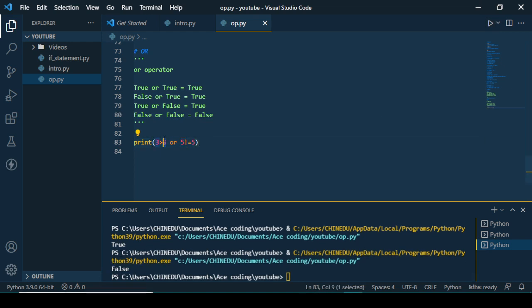So let's see what happens when both of them are true. I'll just make the conditions both true. So is 3 greater than 2? Yes, 3 is greater than 2. Is 5 not equal to 50? Yes, 5 is not equal to 50. So we get true or true, which gives us a what? True. So we run it and we get true.